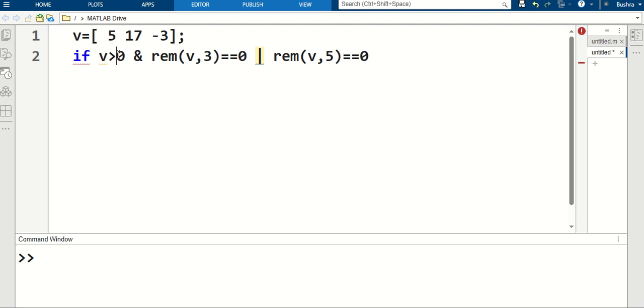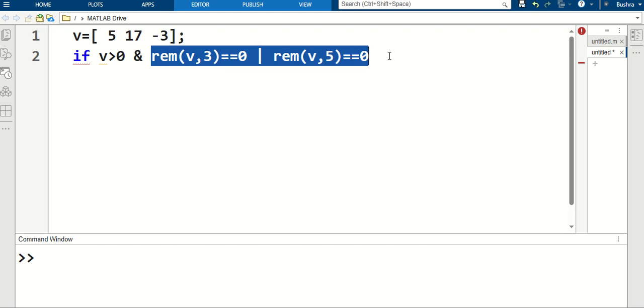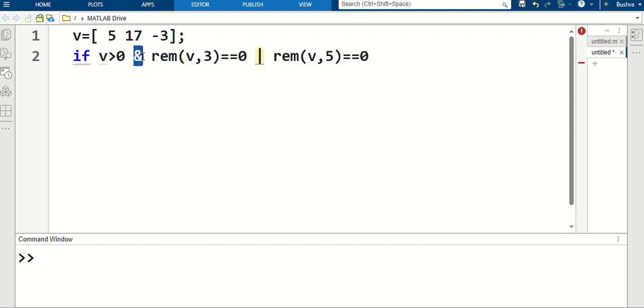So this is clear that this will be performed first. But what about this logical or and logical and? I want the or to be read first and then the logical and should be read. In that case, we all know that the and operator has a higher order of precedence.